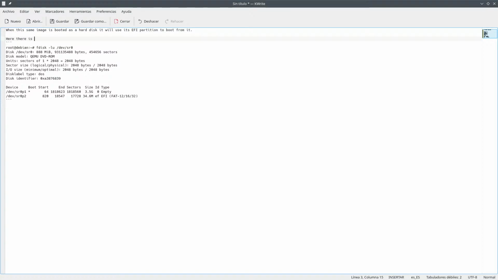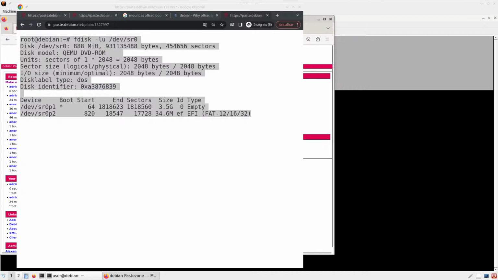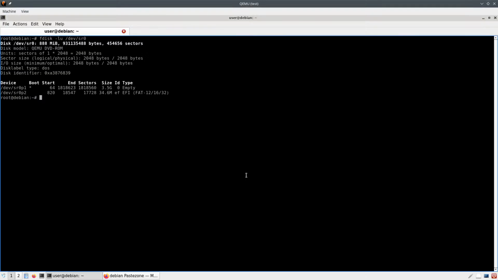Here is how the CD-ROM looks when booted as a CD-ROM. I want to check this thing out from the live CD in such a way that we can see what is inside of it, so that I can grasp what's going on.